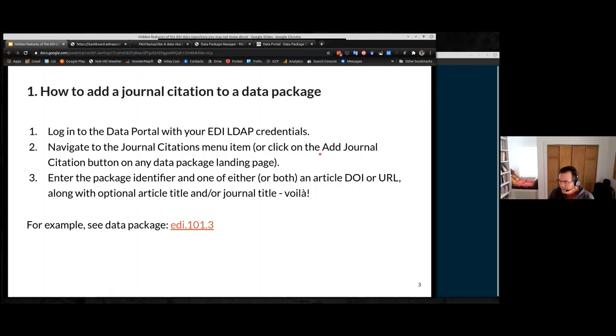Or if you're actually on a data package landing page, you can click on the Add Journal Citation button on the data package landing page itself. And at that point, you have to enter the package identifier that you're attributing that citation to, and one or both of the article DOI or the URL, along with the optional article title and journal title, and voila, there you have it. Now, if you can enter all that information, all the better, because more information conveys that much more information back to your customers, to the people actually looking at those data packages.